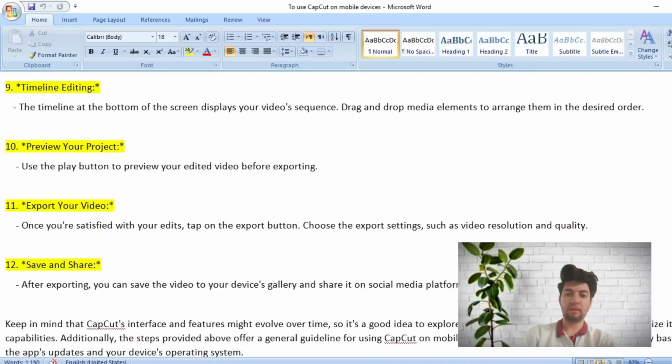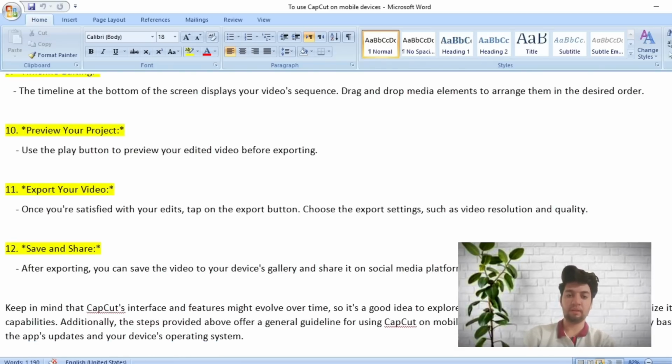Additionally, the steps provided above offer a general guideline for using CapCut on mobile device. The exact step might vary slightly based on the app updates and your device operating system. So these are the step how you can use CapCut on both Android and iPhone.